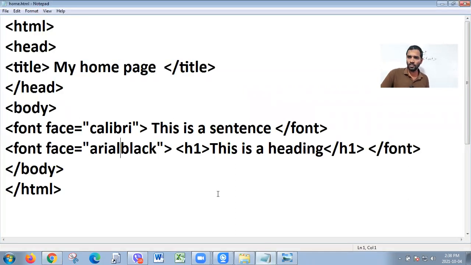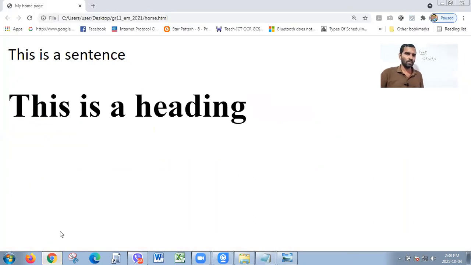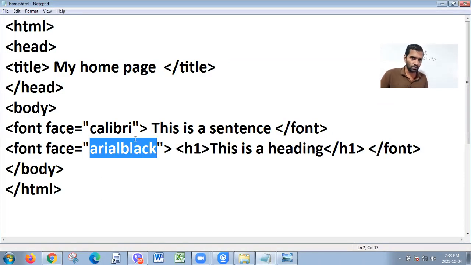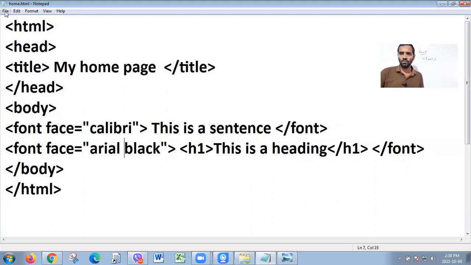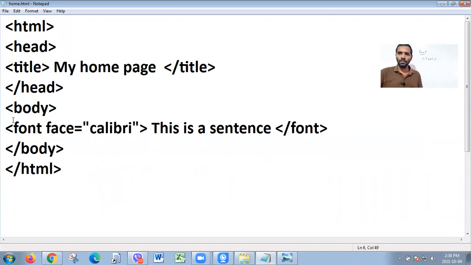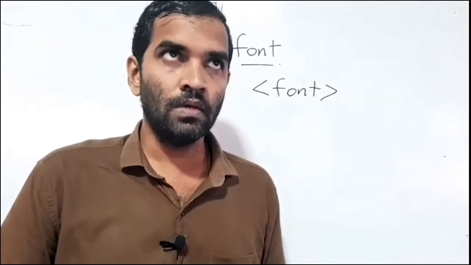So you have to make sure that the spelling is correctly given. If it is not, the browser cannot understand. Now the problem is the browser doesn't understand this font, so what it did was show the default font. Similarly, if the font is not installed in the computer, it takes the default font. So this is how font is changed. We discussed changing the font color and also changing the font.